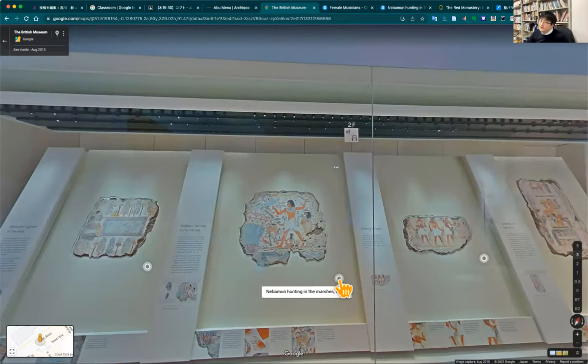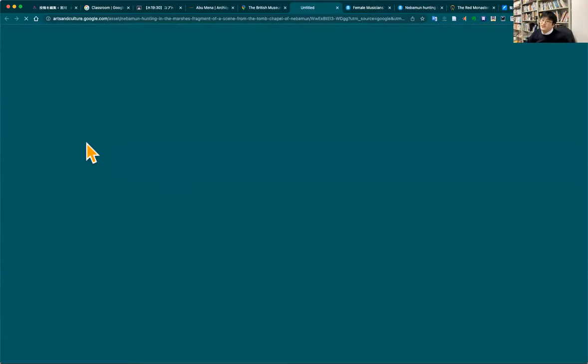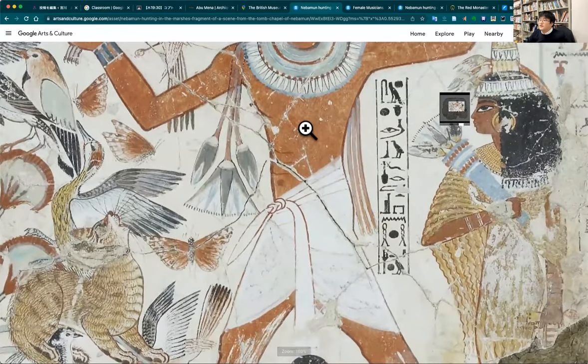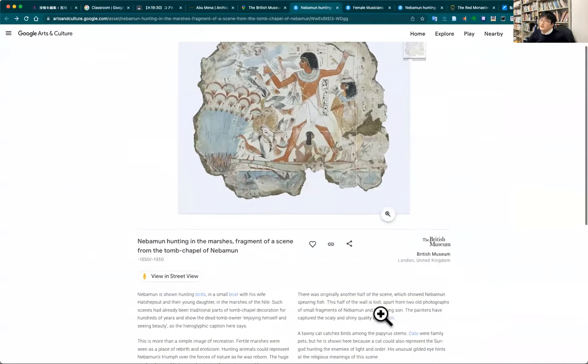And you can click this circle, and then you can see the description of this picture, this image. And if you want to get a very high quality picture, please click this viewing HD. And you can see this picture in very high quality, high resolution. And this is provided by Google Arts and Culture.